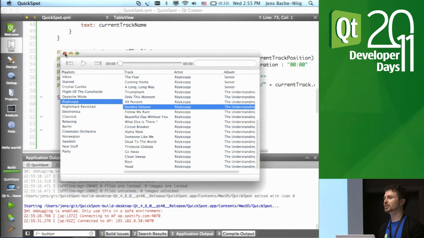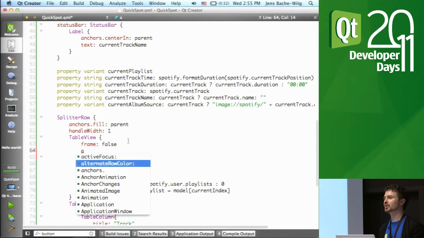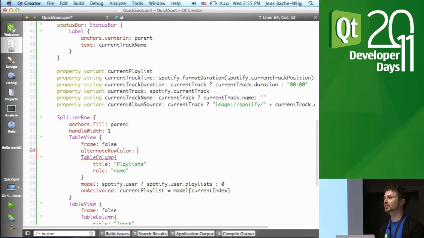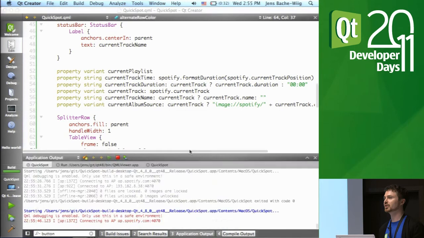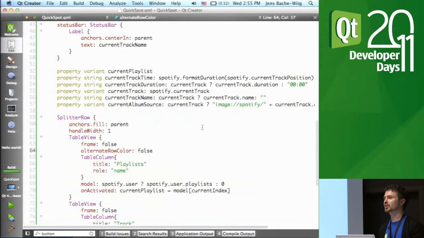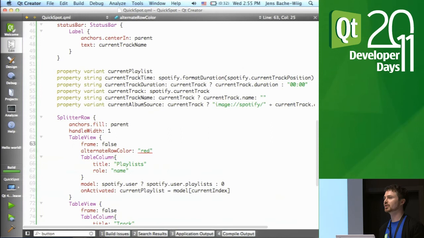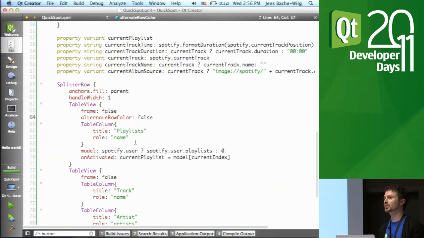You can do some other things. Maybe you don't want the alternate row appearance. So you can just set an alternate row color. Or you can say that I think, you should not have alternate row color. So now we get one color here. And you can set that you can assign basically, no, actually, that's not a color property. But you get the idea. I don't want alternate color here.